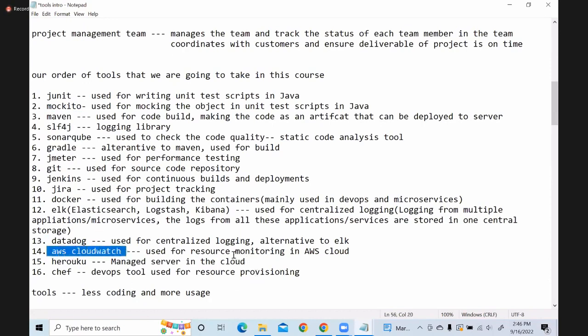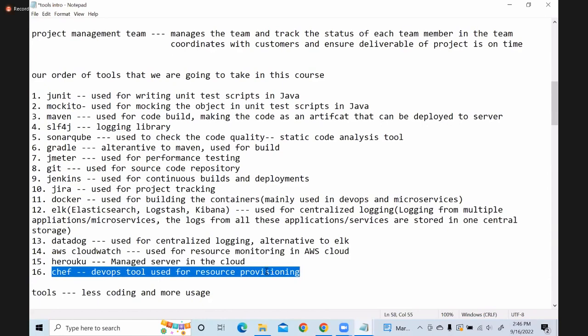Next, AWS CloudWatch. This is used for resource monitoring in AWS Cloud. In AWS Cloud, we'll be using this. Next, Heroku is a managed server in the cloud. We will see this also. And Chef is a DevOps tool used for resource provisioning.